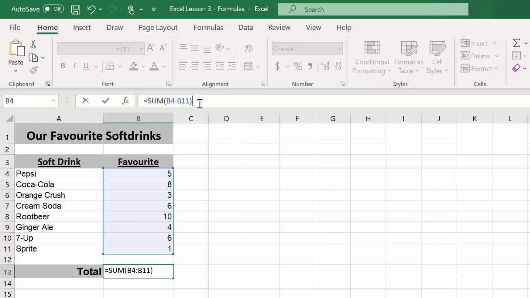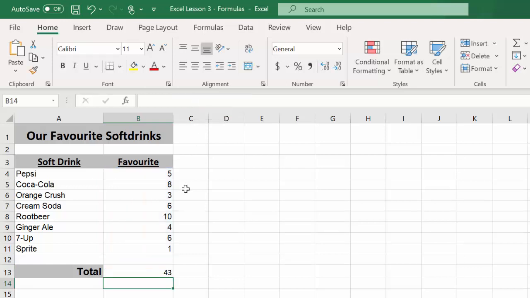And then if I close the bracket and hit enter, now it's done again the same thing. It has calculated the sum between B4 and B11. Okay, so same equation. The only difference is we've used a function and we've used a range here. So the function is the sum function, and we functioned it between B4 and B11. So there's several ways to use the sum function.